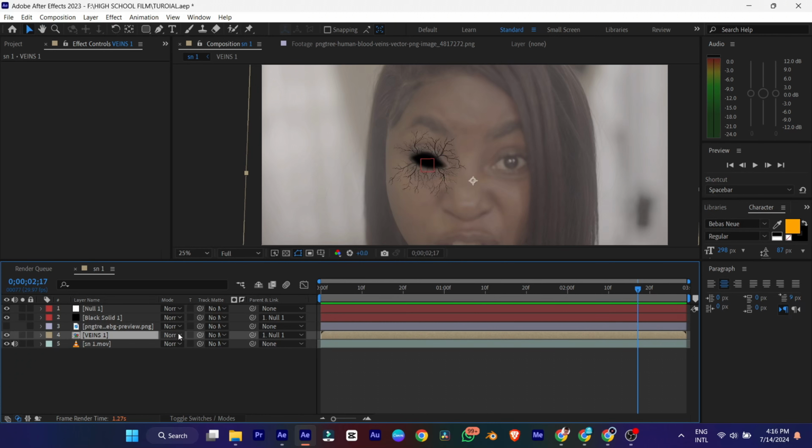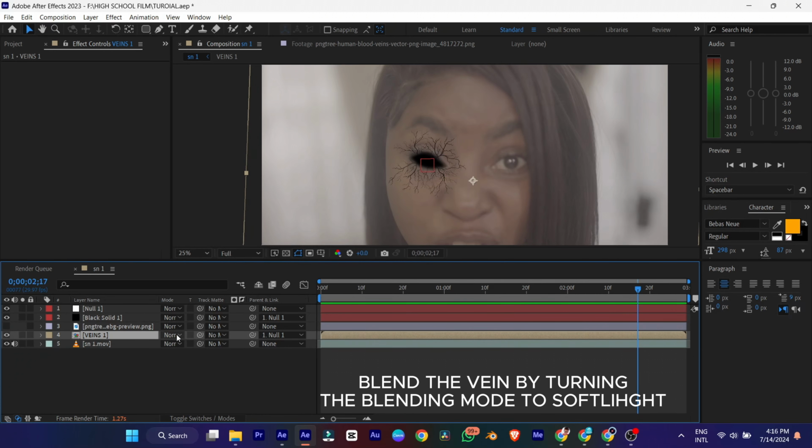Now let's blend the veins so it looks a little bit more natural. Go down to soft light. All right, yeah, soft light. This is good. We're still gonna add some extra stuff to it, so don't worry about it for now.